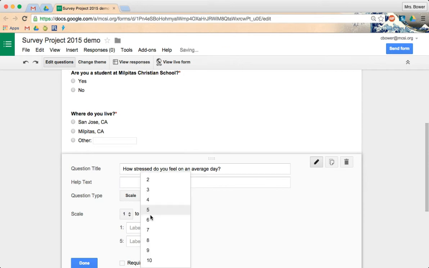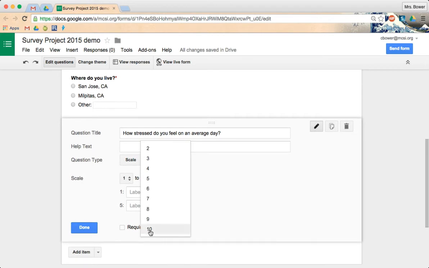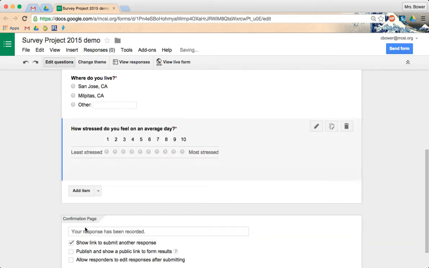And I'm going to change the scale to 1 to 10 just to give myself a higher range of numbers. Number 1 being the least stressed, and number 10 being the most stressed. It's helpful to label so that people know exactly what you're doing. And click Required Question. Click Done.